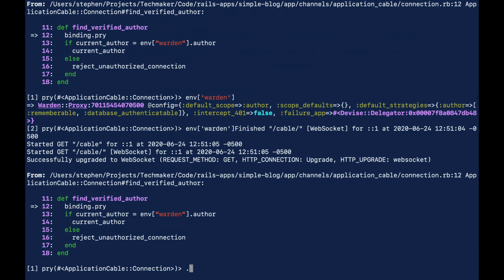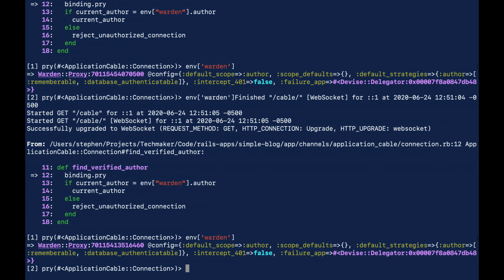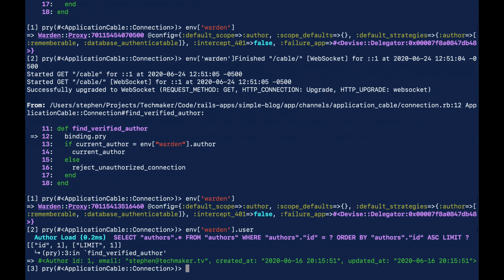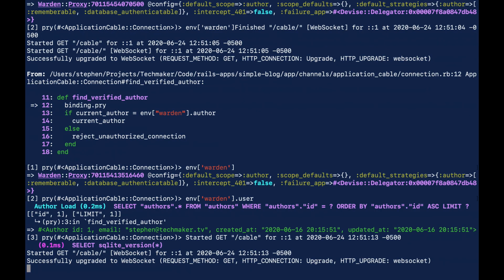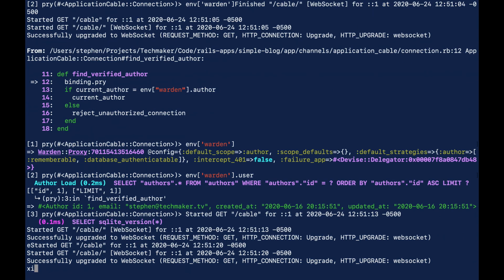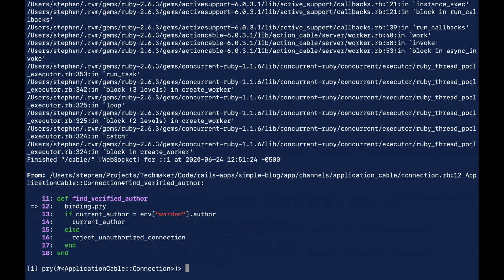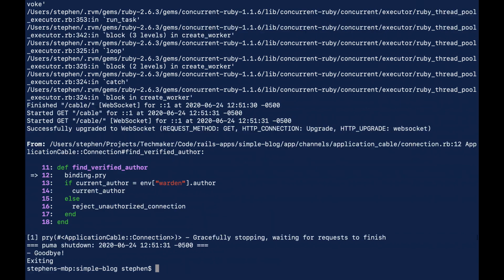So it wanted us to call .user on env warden. So I think that's the method. It's probably that Warden doesn't actually adapt all the naming that we get with Devise. So we just need to call .user there, I think. So I need to exit the program. Try that again. Let's just do Control D and then Control C. Quit the server.